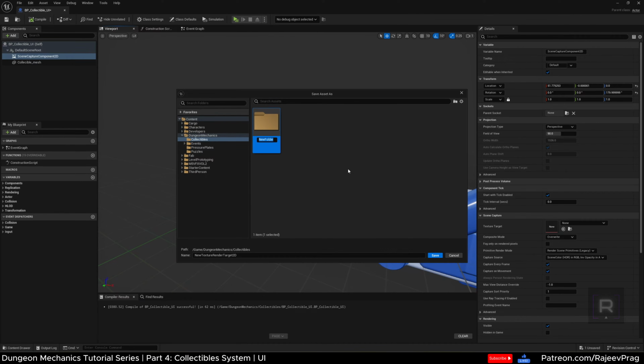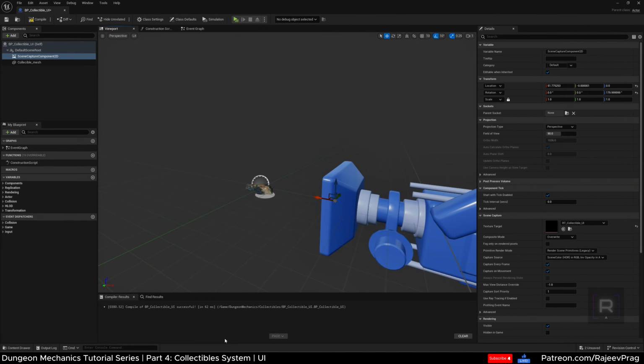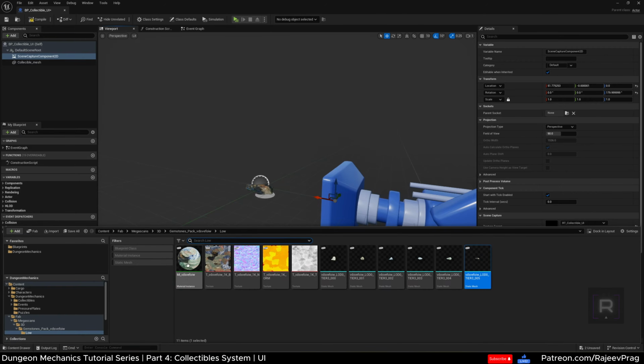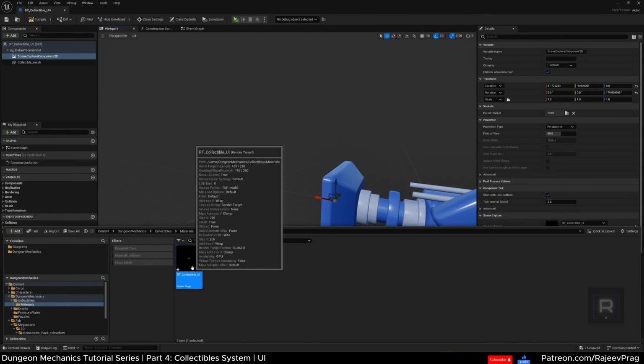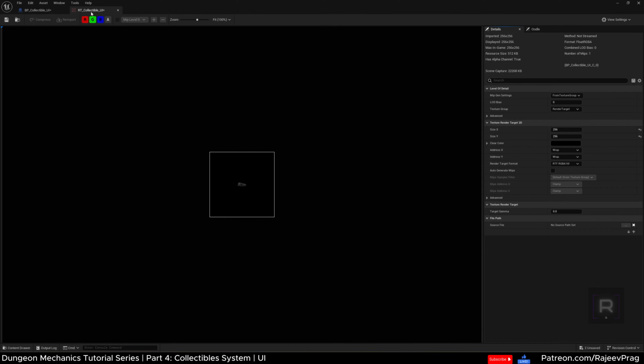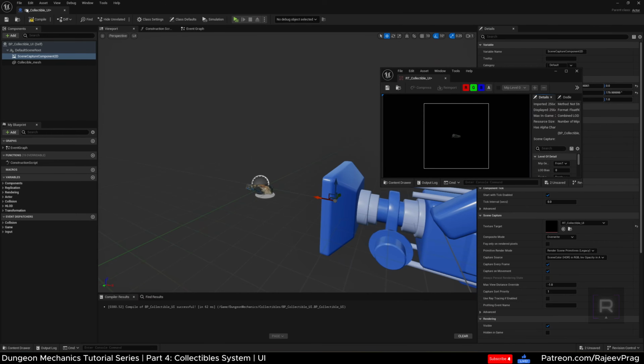and right click and create a new folder and name it materials. And inside this materials, I'm going to rename this file as RT collectible underscore UI. What this essentially creates is a render target file with the stone inside of it. We can use this to now adjust our camera.